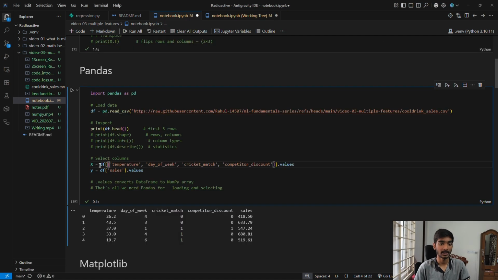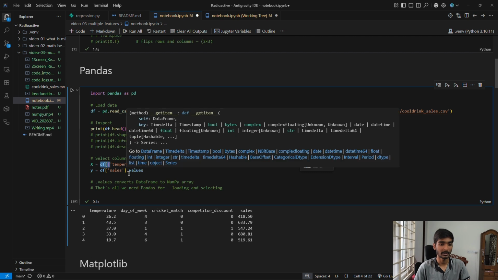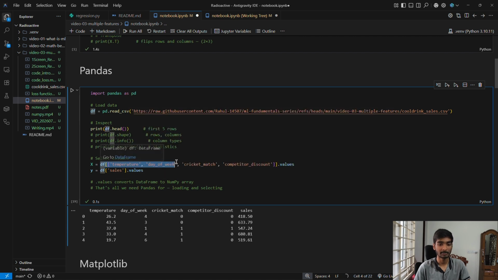The syntax for that is x equal to df with double square brackets. This double square bracket helps us to return the values of multiple features. When we run the code up to exactly this point, pandas returns a 2-dimensional data frame, and we use the .values attribute over it to convert it into a 2-dimensional NumPy array, which is much easier for calculations.